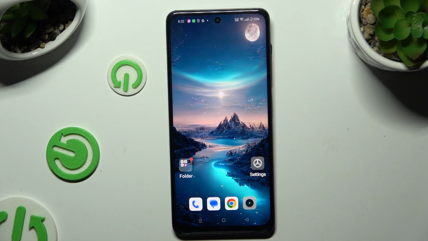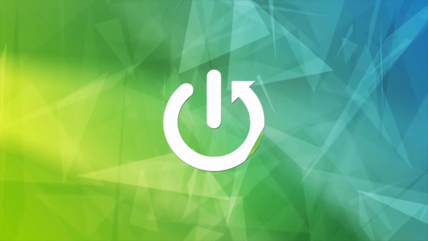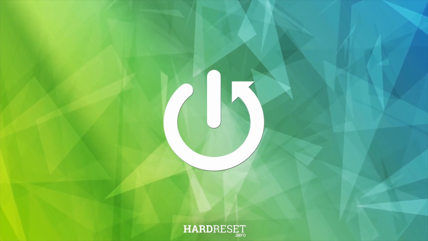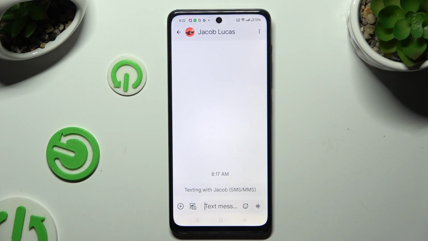In front of me is Realme 12X, and today I would like to show you how you can add audio or video file to text message. Begin by opening messages and selecting or creating a chat.